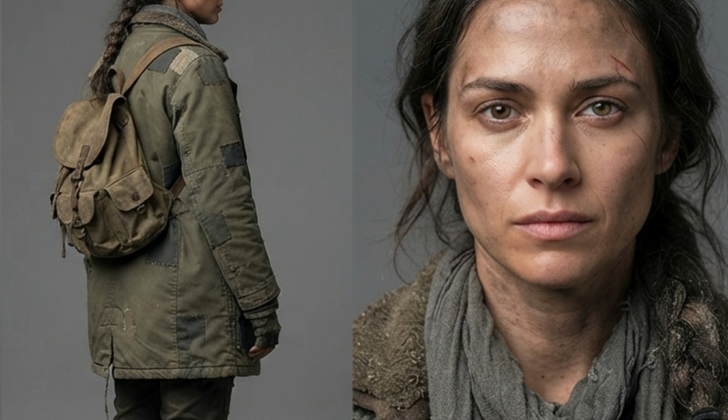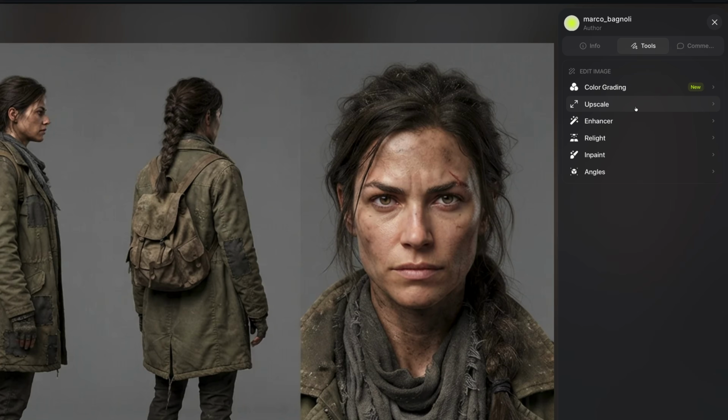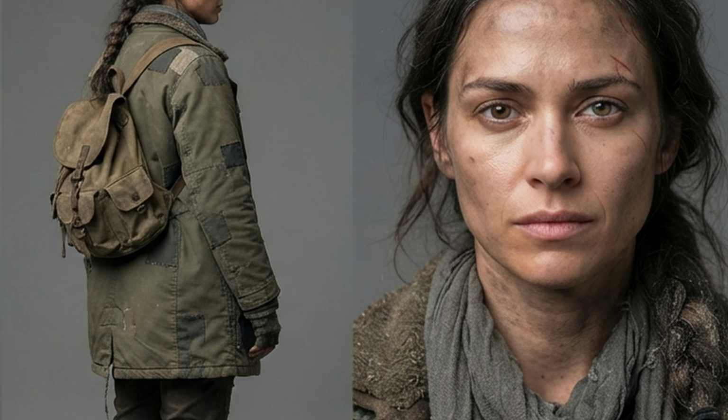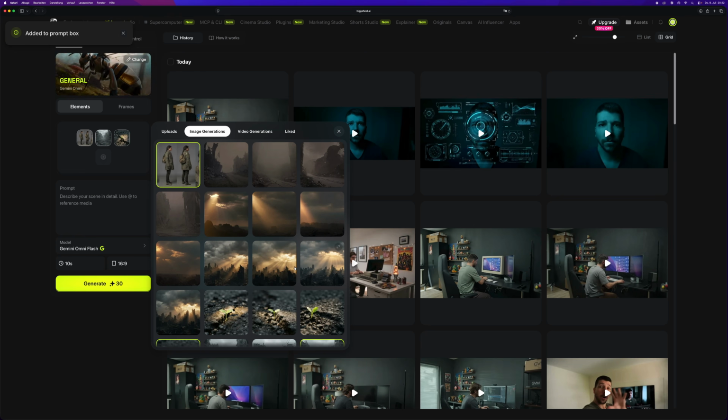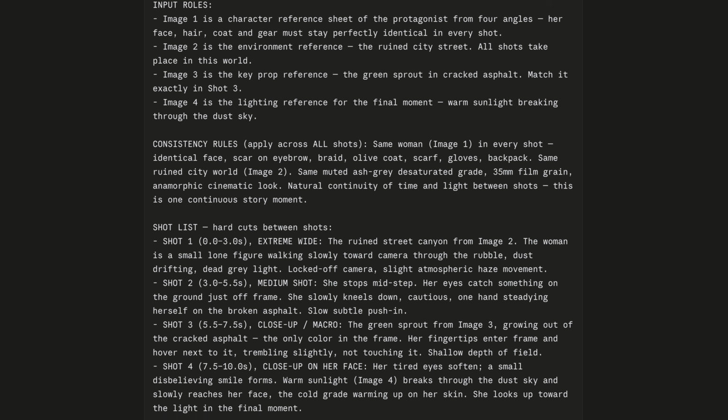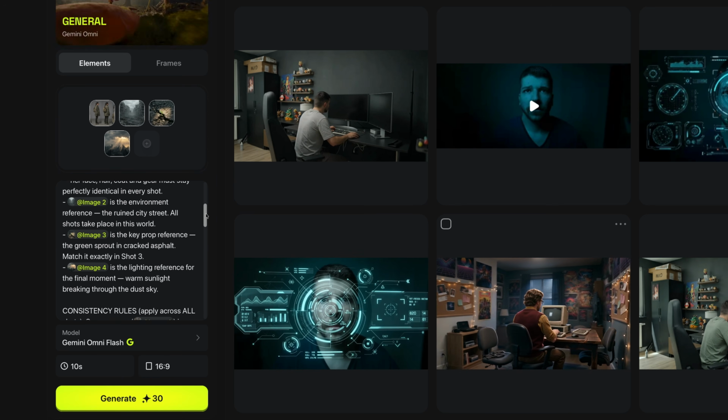As you can see, we still have a problem with resolution, but in Higgsfield you can actually just click on the image and upscale it, because in my opinion, when you're working with humans, every single detail matters. So I fed every image into Gemini, wrote down this prompt here, connected all elements and hit generate.